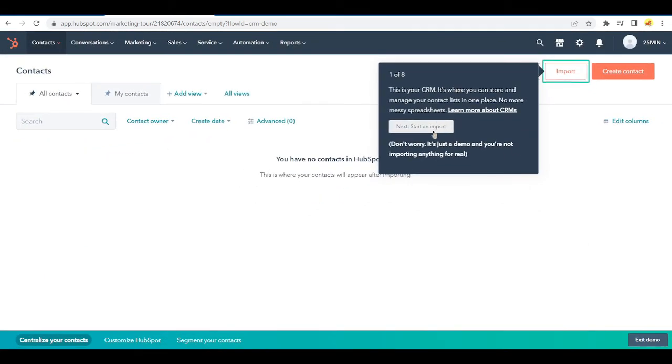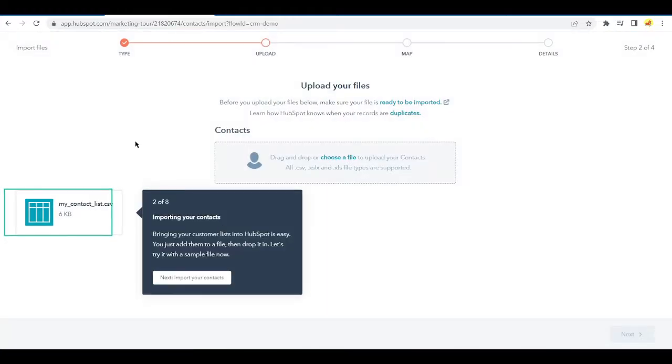Okay, so the first thing that we'll need is, of course, importing our contacts, because we cannot manage people if we don't have any people at all. The choices that you have when uploading your files is that you can upload them as a CSV file, or you can just drag and drop them right here on this area. CSV, XLSX, and .xls files are all supported for this. So next is import our contacts.